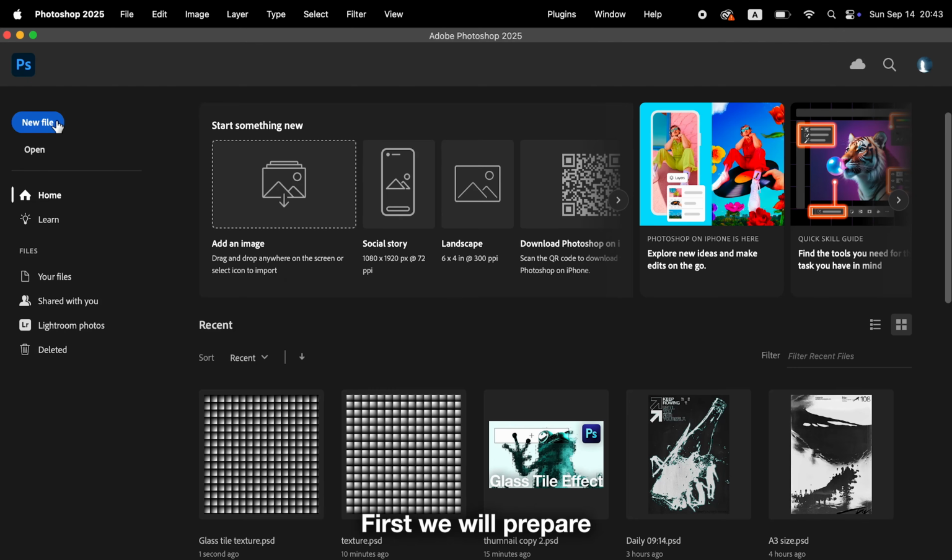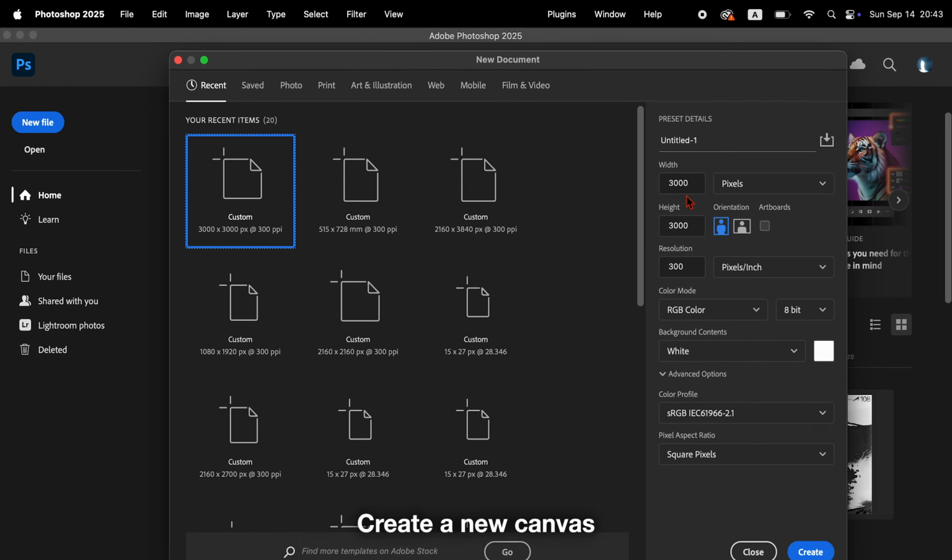In this video, I'll show you a quick and easy way to create this effect in Photoshop. First, we will prepare the texture needed for this effect. Create a new canvas with 3000 by 3000 pixels.